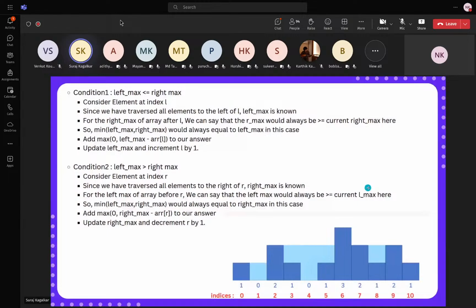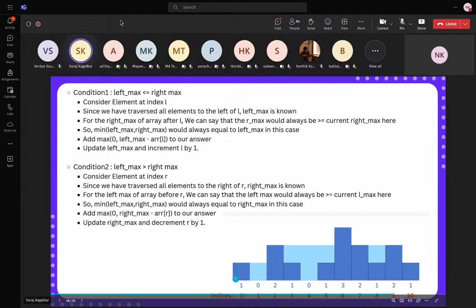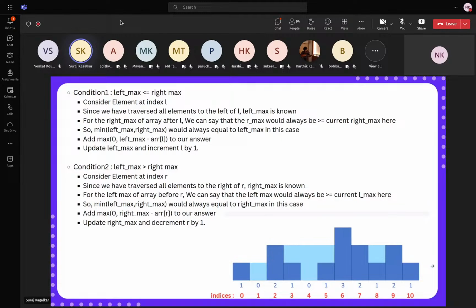Okay, so condition one. So basically there are two conditions. Either left max is less than or equal to right max, or left max is greater than right max, right? There can't be any other condition there. So we consider the element at index L. We have initialized L to be 0 and R to be the length minus 1 initially, left max to be 0 and right max to be 0. And yeah, we traverse until L is less than or equal to R.